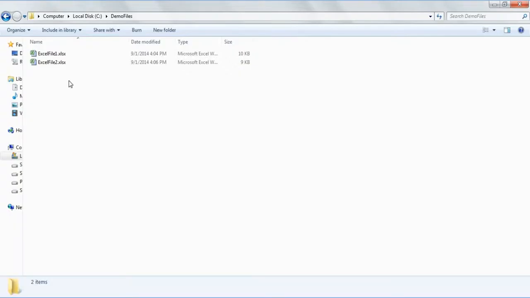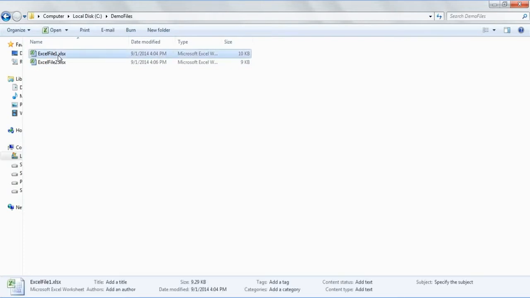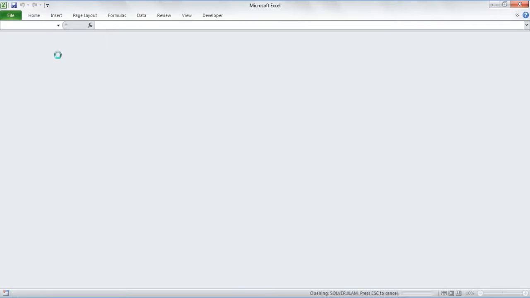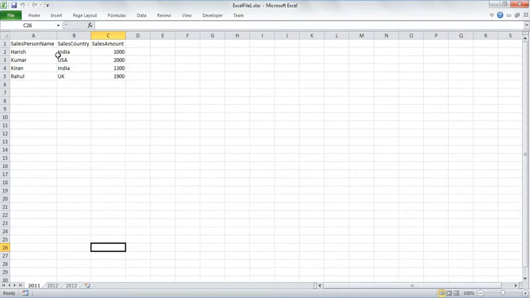So basically our Excel files are in this folder. We have two files, Excel file 1 and Excel file 2. Let's see the structure of the file. Let's open the file. Yeah, so this is the data.